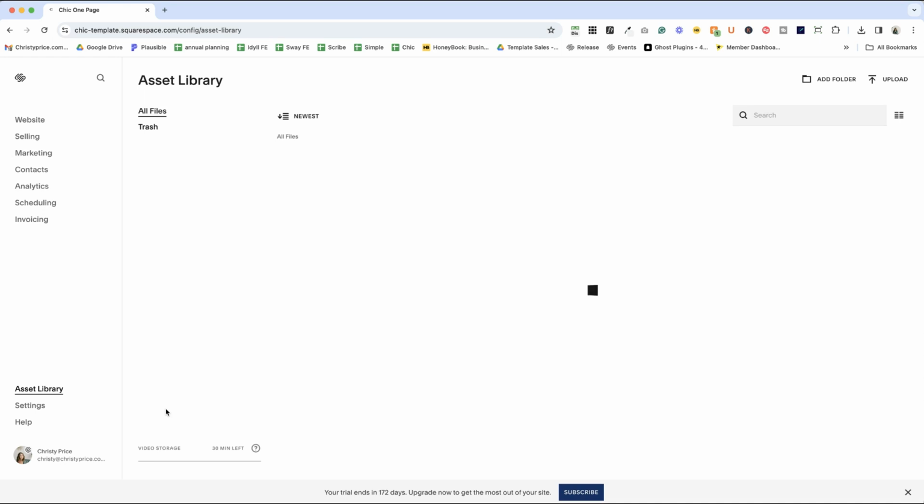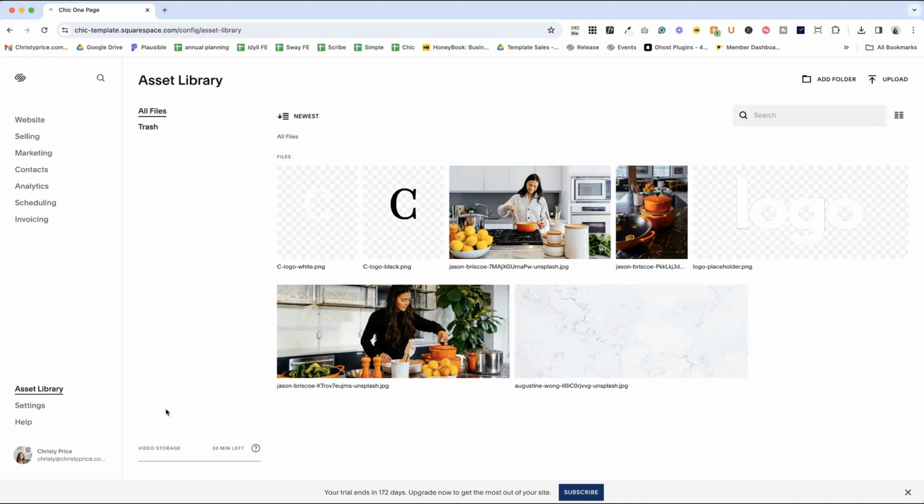We have an asset library. This is all of the images and videos you have added to your website. So you can see these are all of the images that I use in this template. They're all here. You can actually organize images by folder. You can upload images directly here before you add them to a specific place on your website. So there's a lot you can do with the asset library. I do have another video on this that goes into organizing your assets. So check that out if you want to learn more.